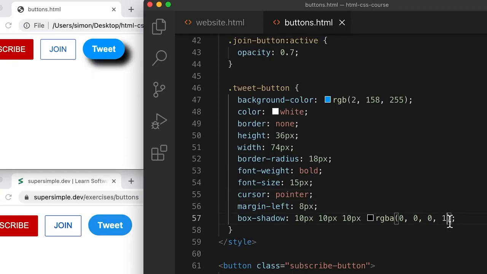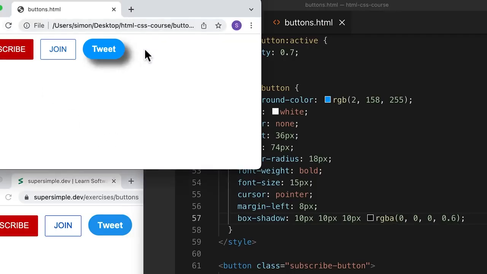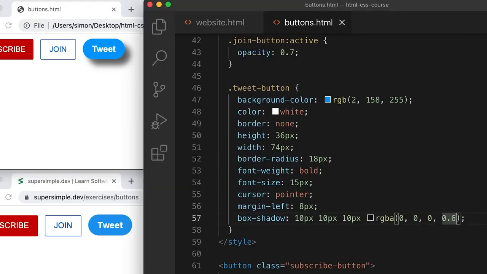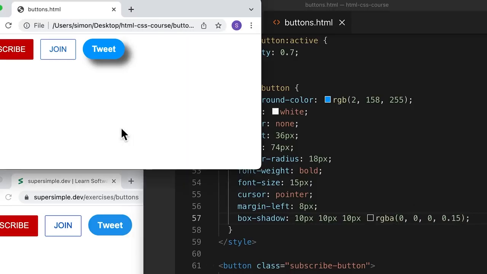But as we decrease the A value, the color is going to get more and more faded out and more transparent. So if we decrease it to 0.6, save and refresh, now this color is getting more transparent and faded out. So a pretty natural color for a shadow is something pretty faint, like 0.15. So for shadows, we usually don't want it to be too noticeable. Shadows are best when they're very subtle.